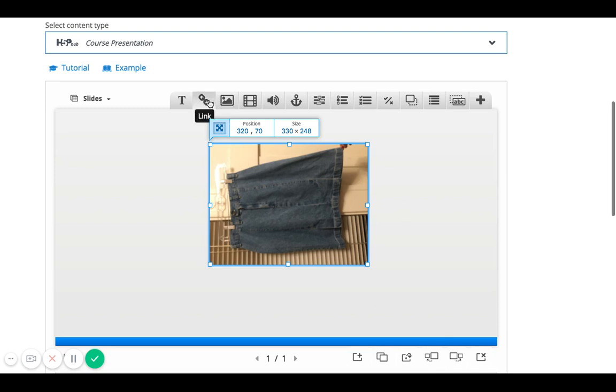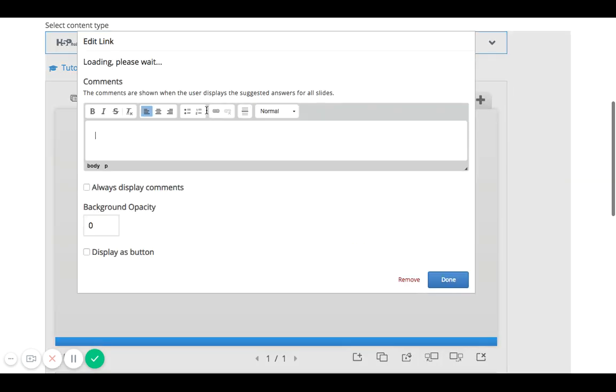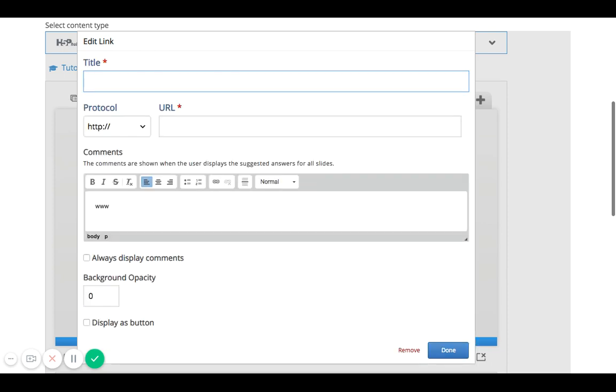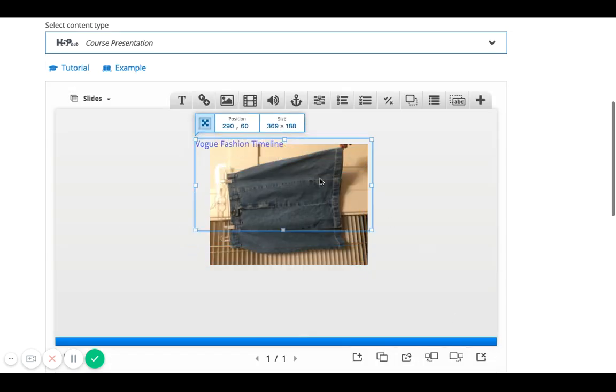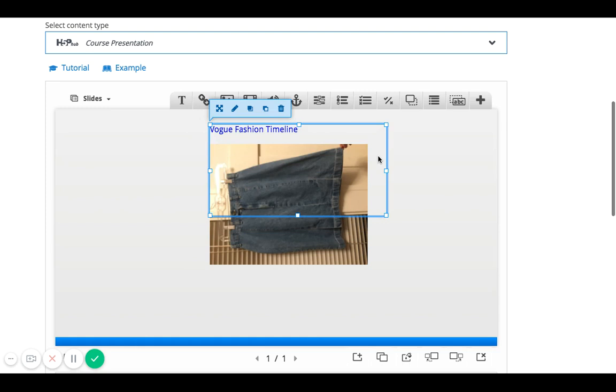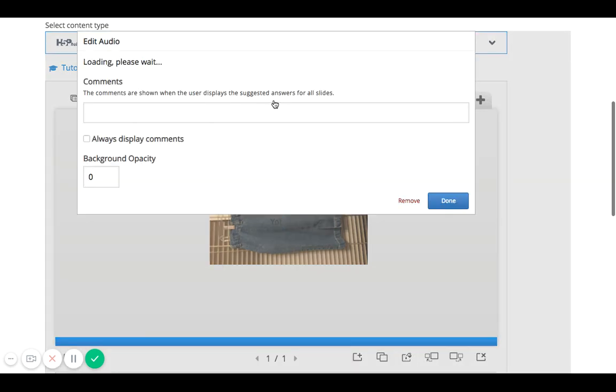But this is just one way you can do it. And then I can also add a link to say, check out Vogue Fashion Timeline, and then attribute to Vogue.com. And if I want to add any comments, great, but if not, done. And just say that I got this from the Vogue.com Fashion Timeline. This is a great way, instead of just presenting a bunch of images, it has some text and it has some context. And if I want to take it a step further, I can add some audio.